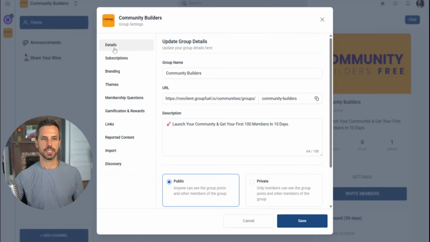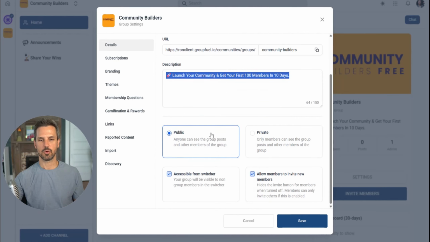All right, so details is what we set up when we first set up the community. So we gave the community a name, we gave it a slug, and we gave it a description. So you can edit any of these features inside of the details settings. If we scroll down a little bit more, we've got a few more settings that we can manage from this actual tab. So we can either set our community to public or private.